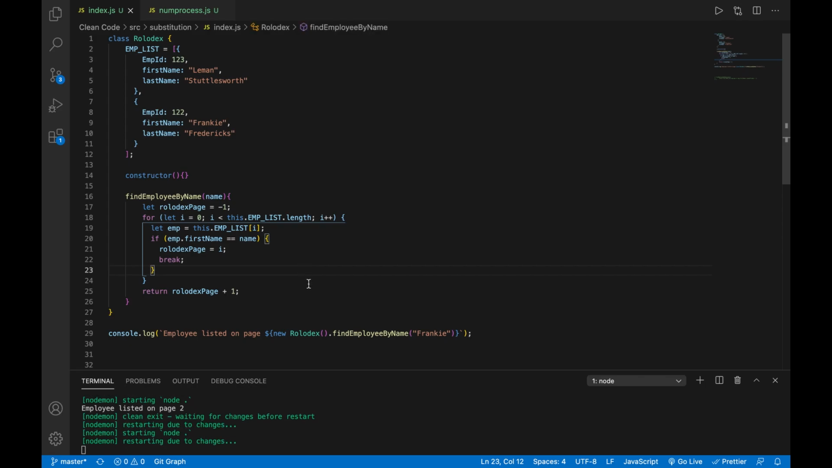First thing we're going to do here, we're going to run this, and we can see that it's saying employee listed on page 2. So we're looking for Frankie here, and Frankie is listed on page 2. If you look for Lehman, Lehman's listed on page 1, which is correct. Is that index 0 plus 1, page 1. Alright, so what we want to do here now is, since we ran this and we noted the output, actually let me undo that, look for Frankie again, page 2.